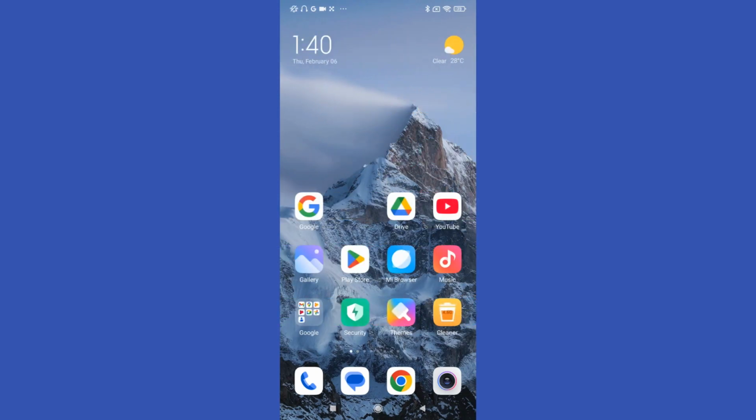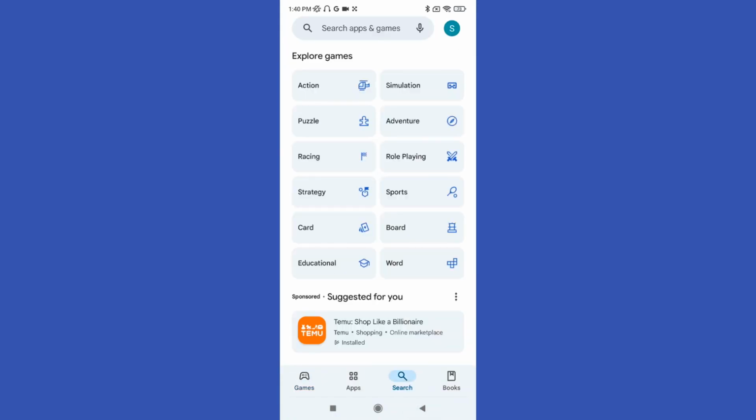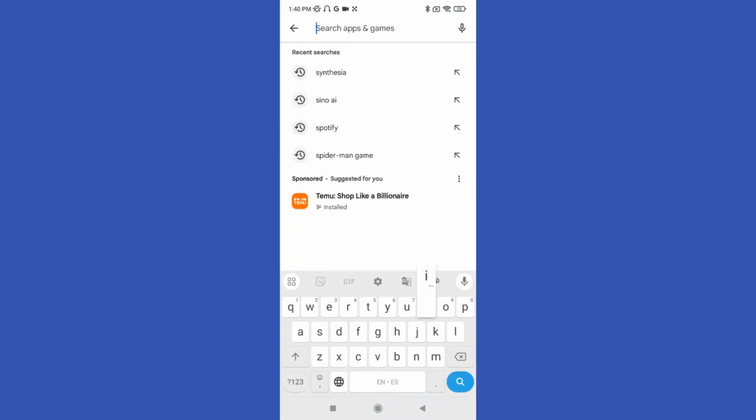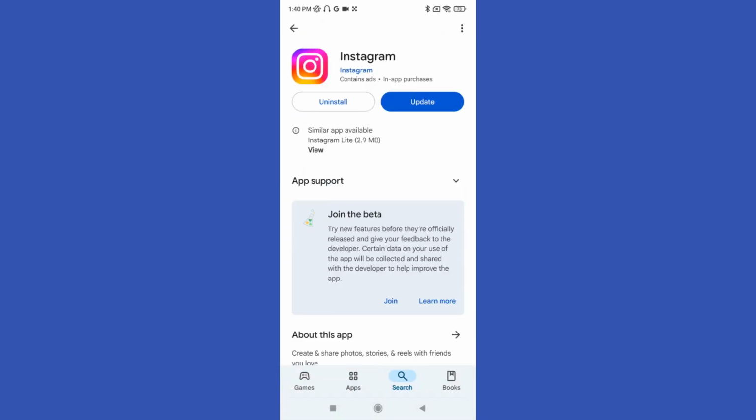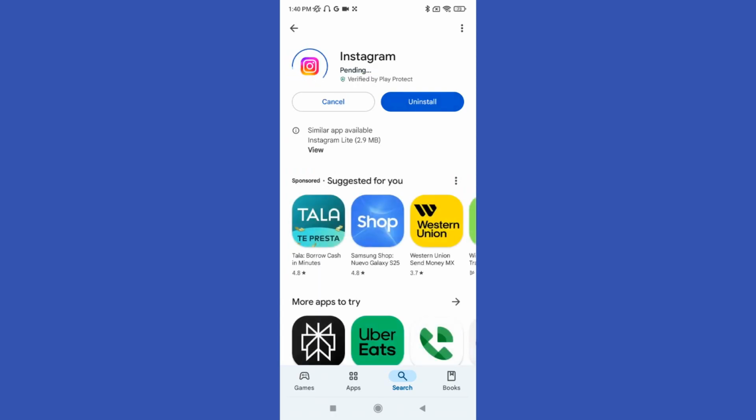So the first tip is going to your Play Store or App Store, depending on what you have, and then let's go to search and look for Instagram. Okay, so then you have to check if there is an update. Like in my case, if there is an update, just press update and wait until it finishes to get the app.